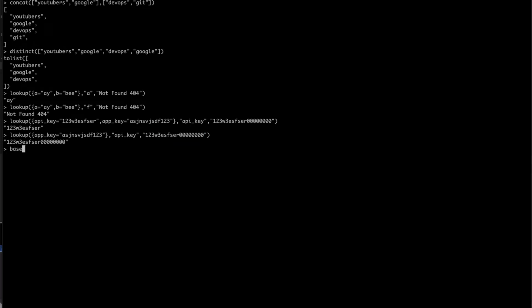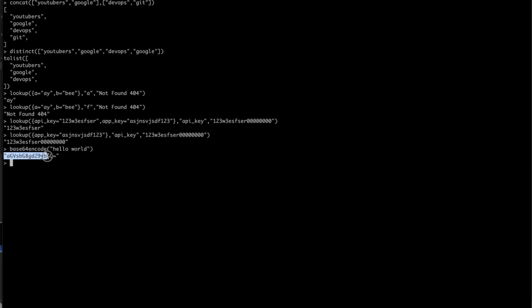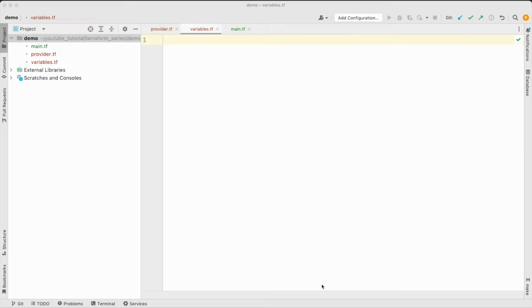Now similarly, there is a base64 encode function. For example, I'm going to use hello world, right? It gives me a value. If I take the entire value and decode that, using base64 decode, and print it, it says hello world, right? So that's about this. Now let us go about the dynamic expression, which will be covered in an editor.